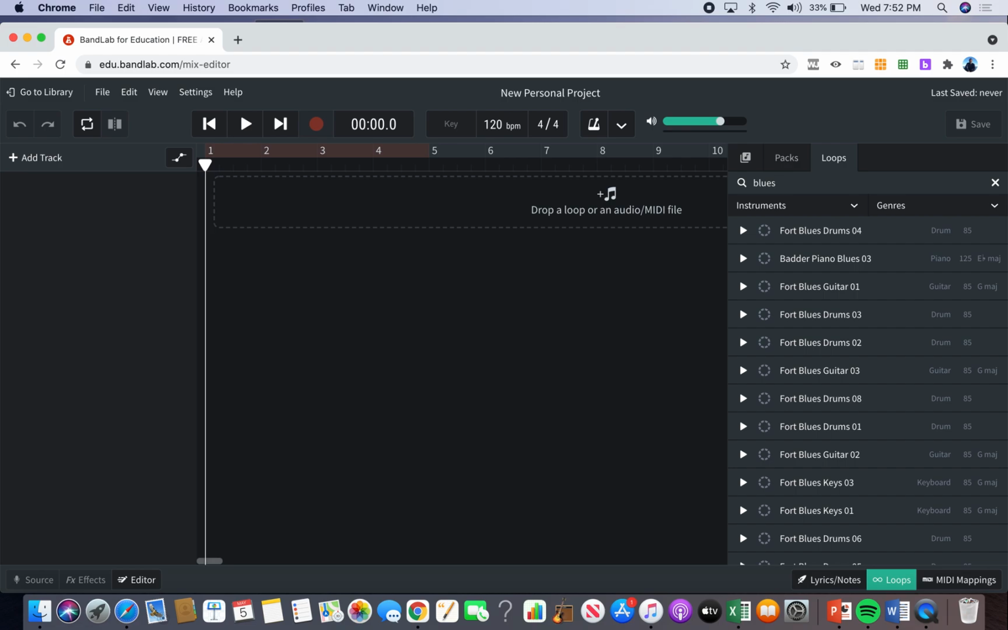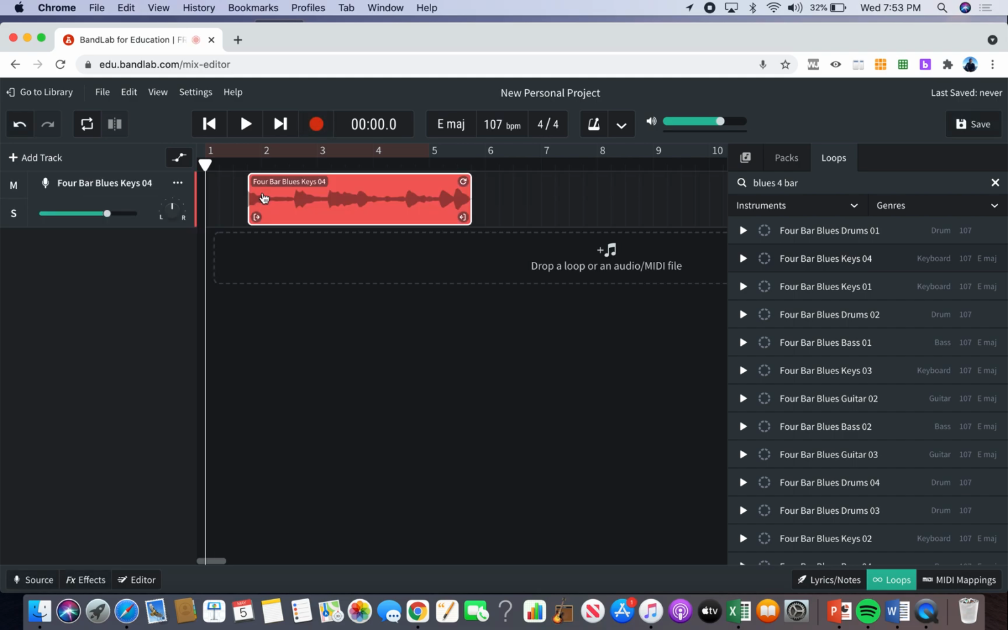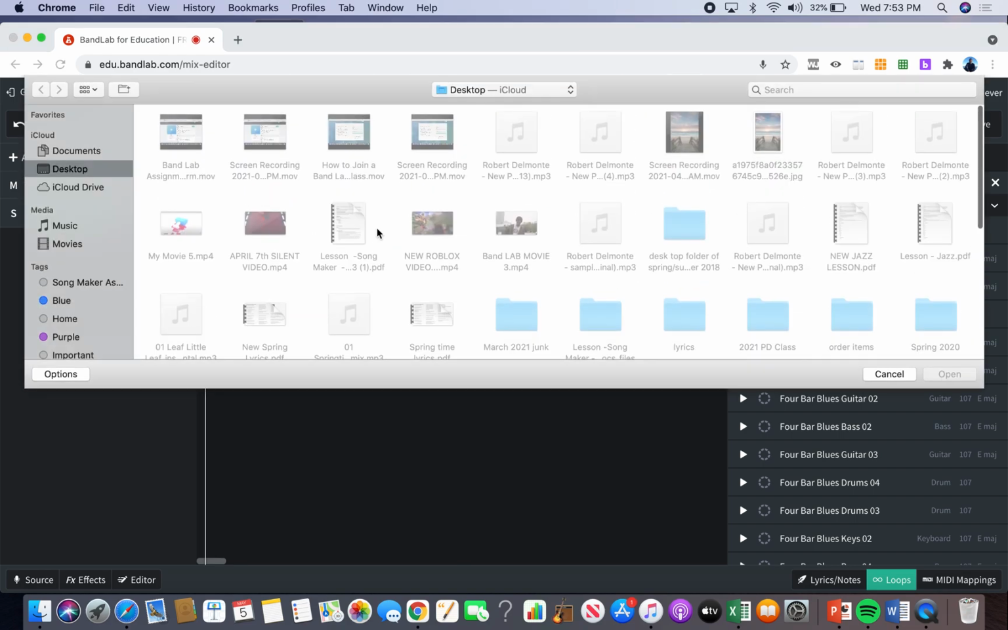Okay, so I need to find an A section first. I typed in blues, and I'm going to type in 4-bar blues. There's 4 bars. This is in E major. It's 107 beats per minute. Let's take this one and bring it over here. That's going to be my A section. I'm going to highlight it and write A section. So now I have my A section.